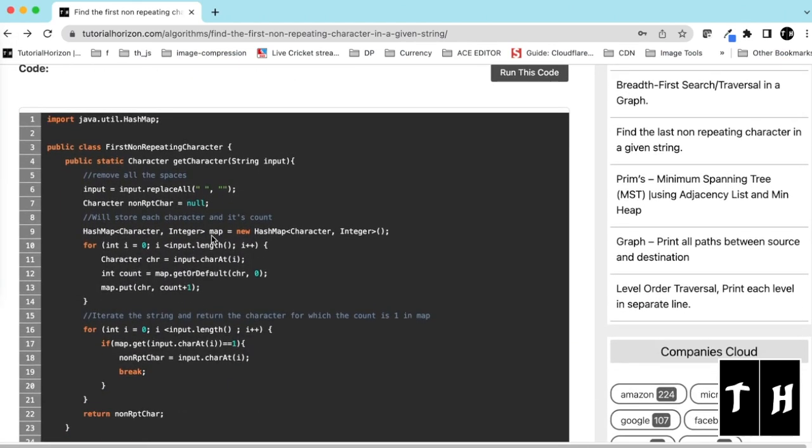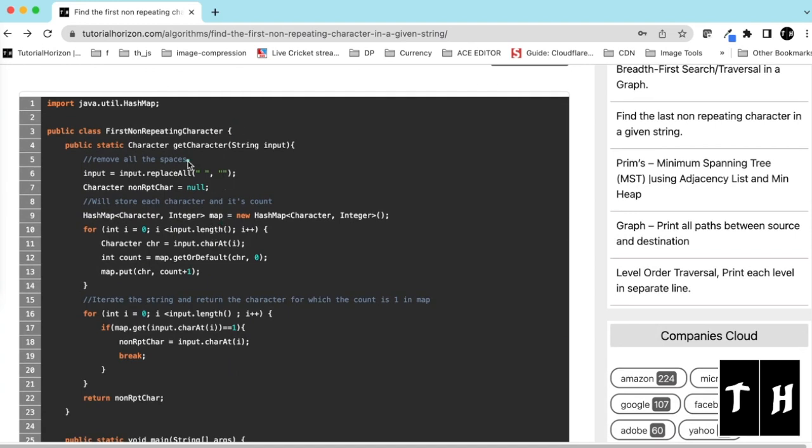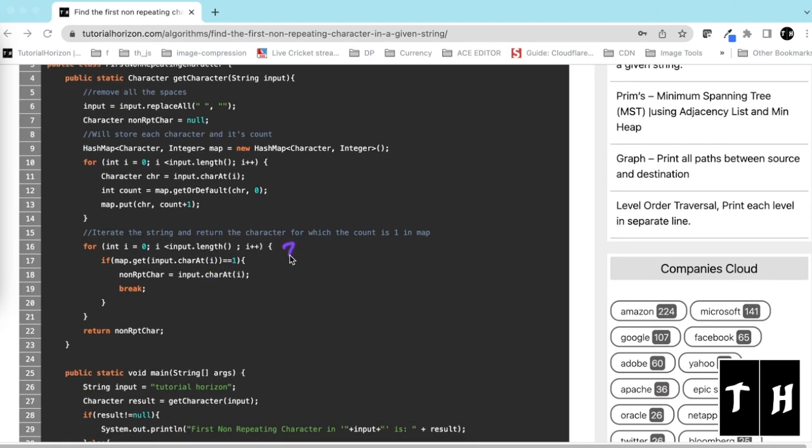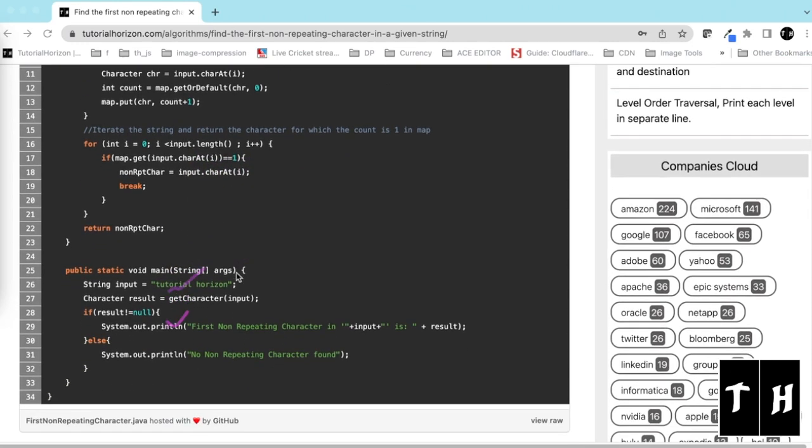So let's look at the code. So here we have a function, get character, which takes the input string, and we initialize a map where the character is a key and its count is the value. So in the first iteration, we are storing the count of each character, and then we iterate again and find the first character for which the count is 1.